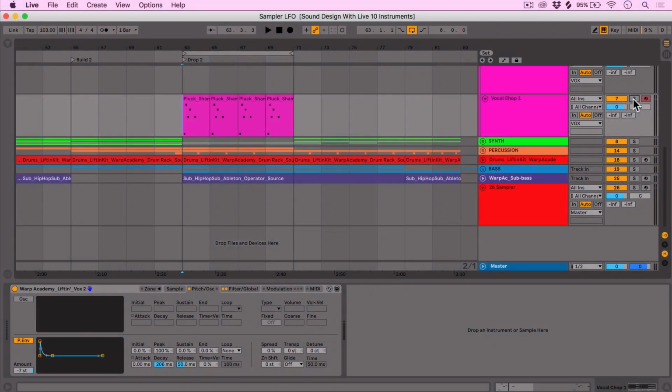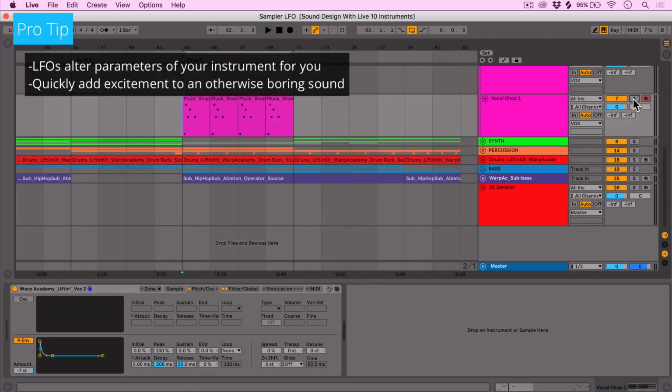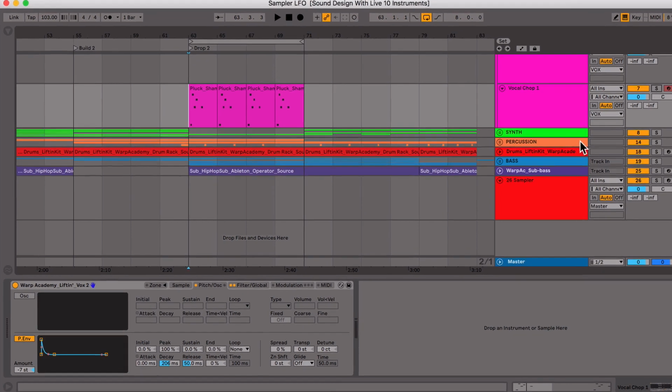In case you're unfamiliar with LFOs, LFOs are awesome because they can alter parameters of your MIDI instrument for you. Basically, they can really easily give your instrument a little bit of spice or character in a quick and easy fashion. So let's first find and engage LFO.